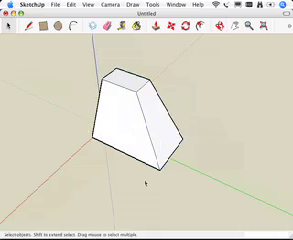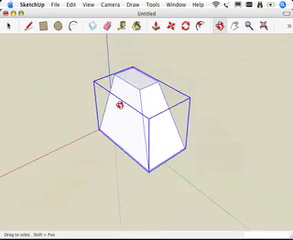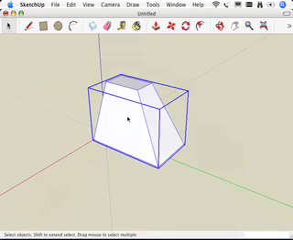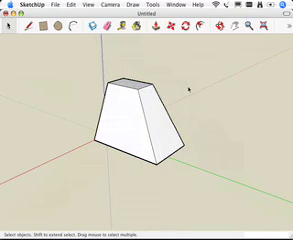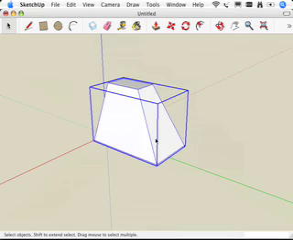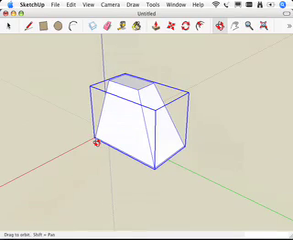All right. Now that this thing is a group, it's all kind of one piece of geometry. It's kind of an object. It's not just a bunch of faces and edges. I can still edit it by double-clicking on it to select the individual faces, but now I can just click on the whole thing since it's a group, and that's it. If you need more information about groups and components, which are like magic groups, you can look at Chapter 5 of SketchUp for Dummies, but that's about as much as I'm going to talk about groups right now.